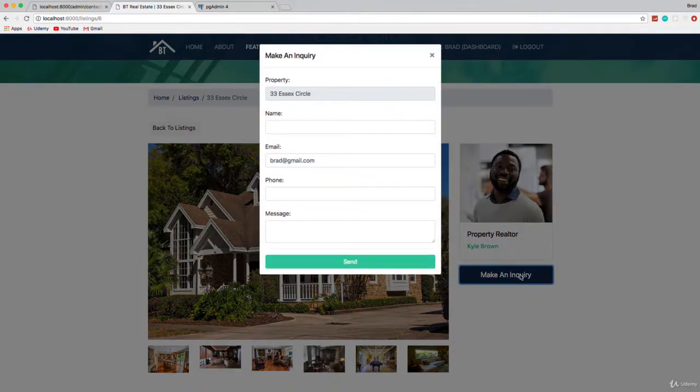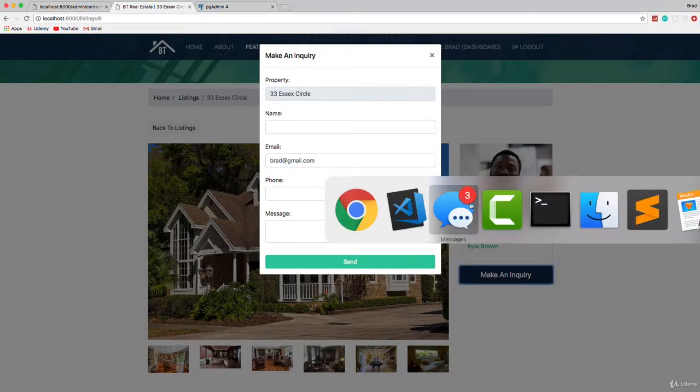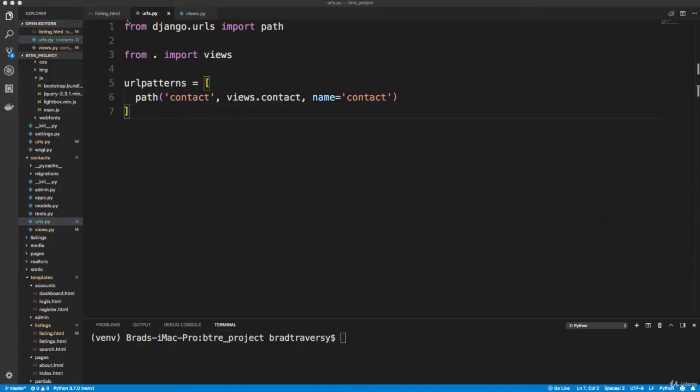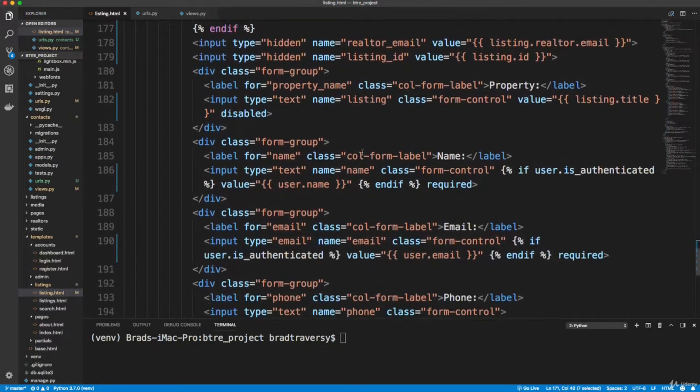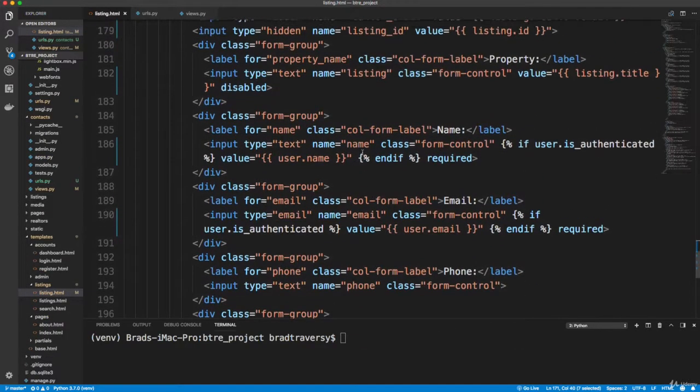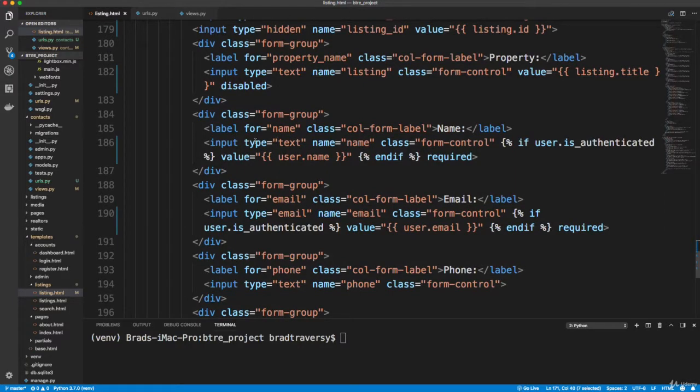If we make an inquiry, so the correct listing is in here, 33 Essex Circle. Actually though, I'm logged in. Okay, so it has the email, but it's not showing the name. Okay, why is it not showing the name? Oh, the reason it's not showing the name is because the user doesn't have a name. It has a first name and a last name. So we want to go down to where we tested right here in the input, and we put user.name.